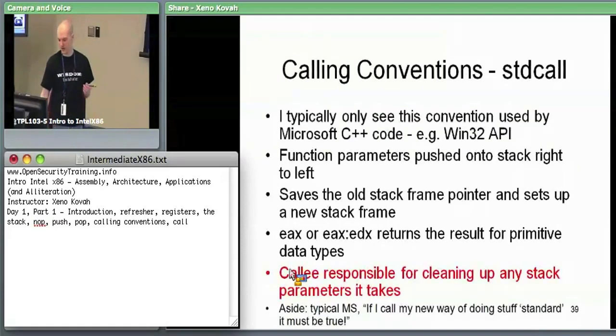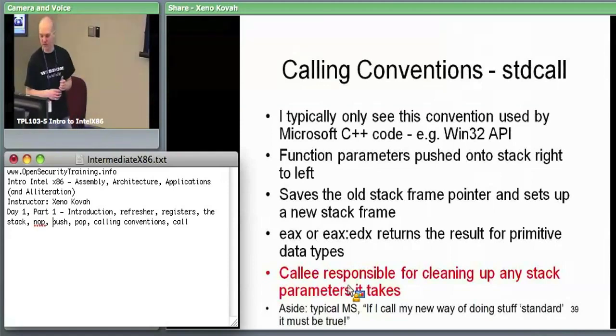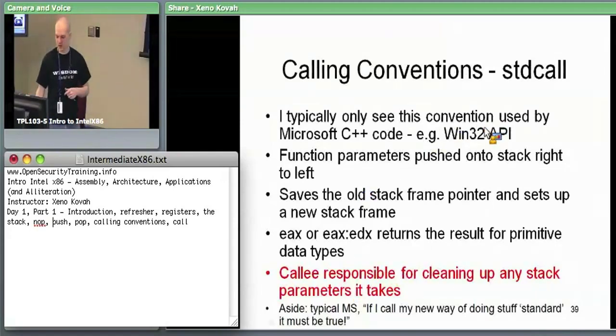And so down here in standard call, all of the stuff at the top is the same, and the difference is that in standard call, the callee is responsible for cleaning up stack parameters. So that means I know that I'm a function and I got two parameters, and therefore I may as well go ahead and clean those two parameters off the stack before I return to the guy who called me. And so in standard call, they're responsible for cleaning that up before they return. And you'll see standard call being used by the Win32 API type stuff.